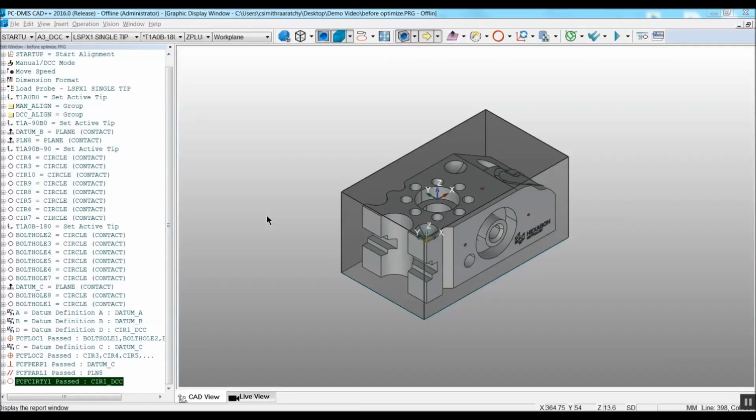Now that our program has been optimized and we have the report we need, it's time to put our part on the CMM and start getting those results.